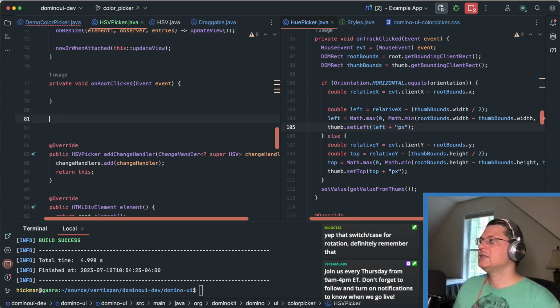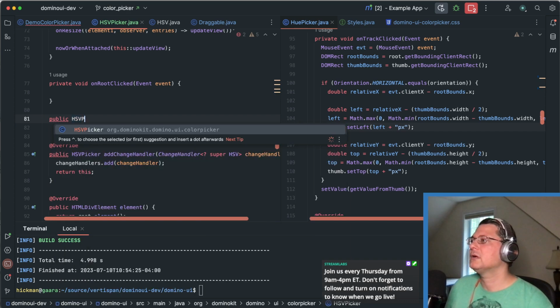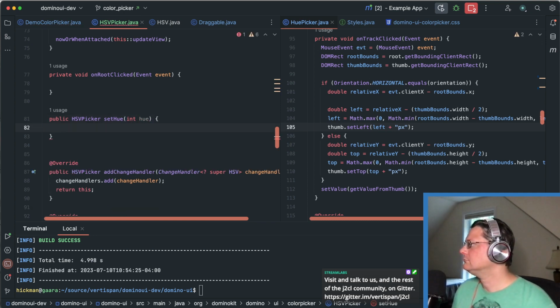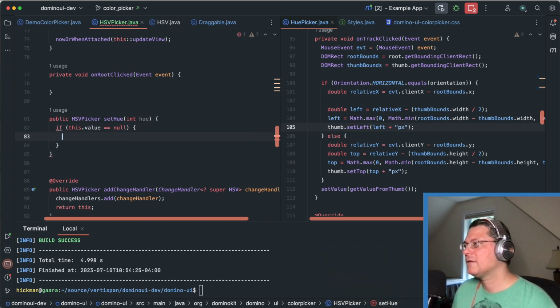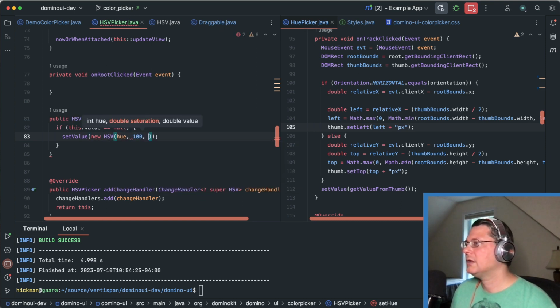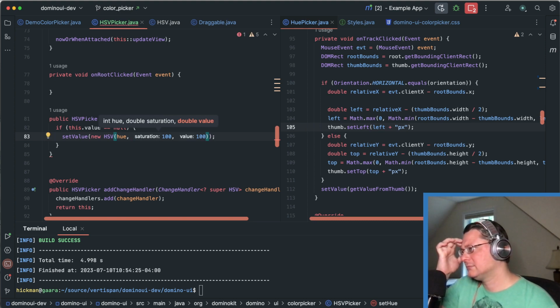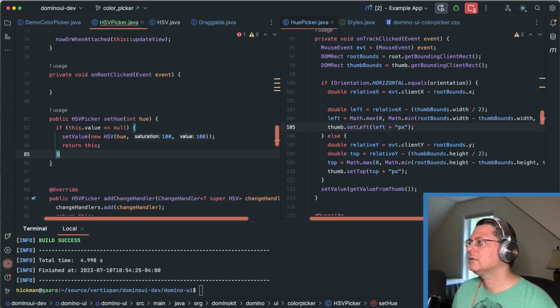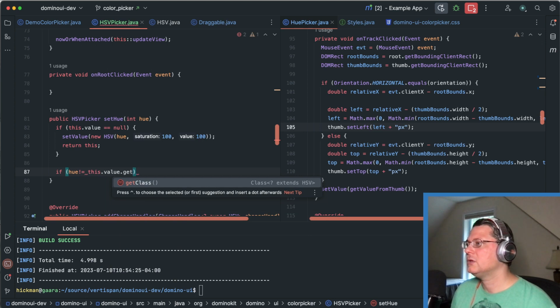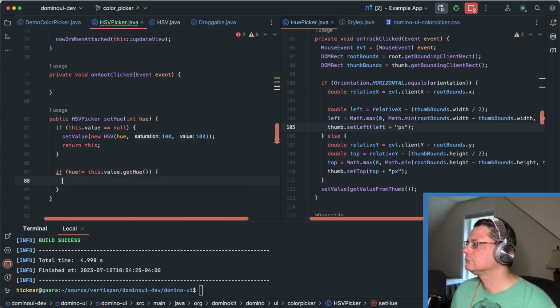So in our HSV picker here, let's go ahead and do a public HSV picker set hue. This is going to be a hue. So then if this dot value, and of course this is allowing you to modify the current value, I could do new HSV here, giving it hue and 100% on both the value and saturation. Return this. Otherwise, if hue is not equal to this dot value, get hue, I can set value new HSV hue, get saturation.